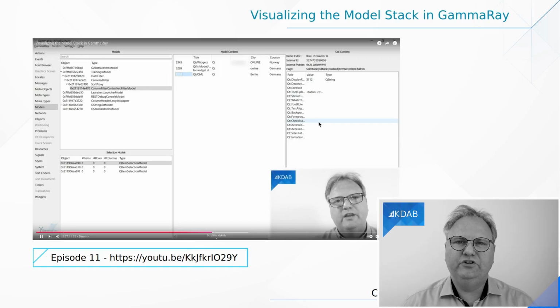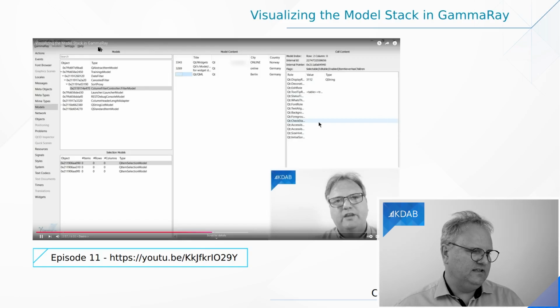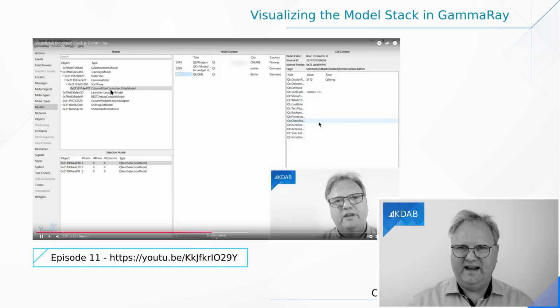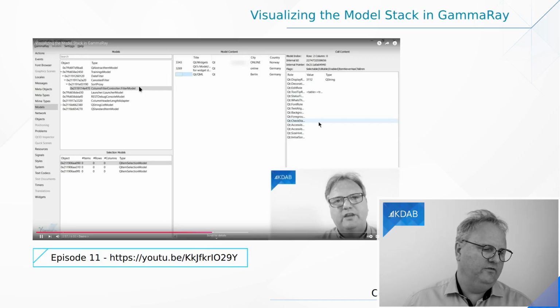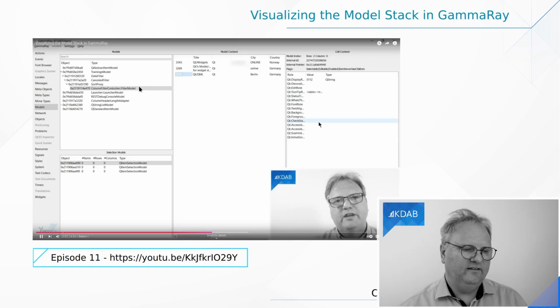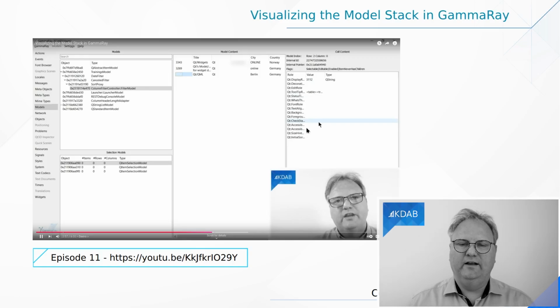The first one is visualizing the model stack in GammaRay. If you don't know what GammaRay is, now is a good time for you to learn about that. What we see here is the model stack that was on a slide a few slides ago. At the bottom I have my model, then a proxy model on top of it for the training, for the date, for the cancel, a sort, and at the top we have the filtered model, and I can see what the data looks like in each level of my stack.